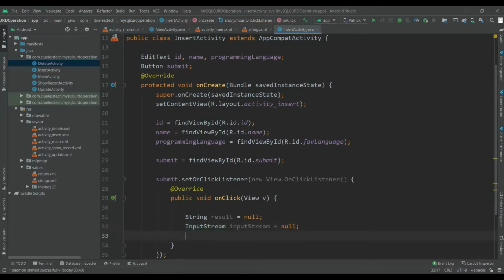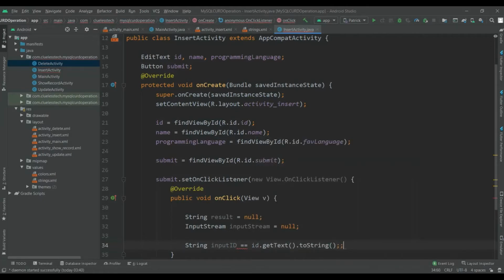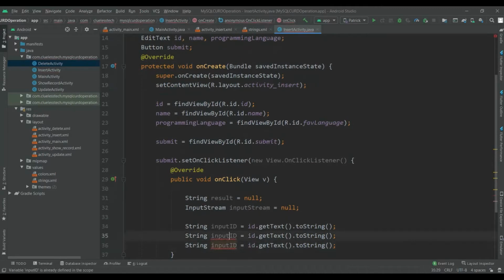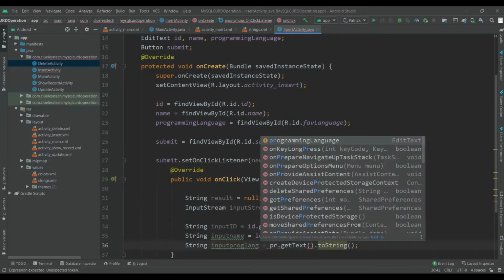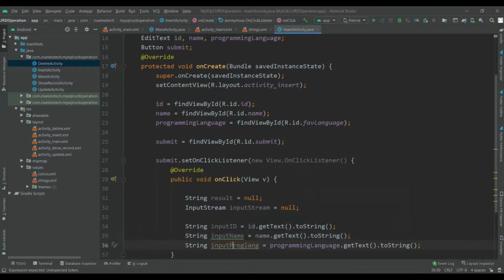Okay, so now we will add this EditText value into string variables. So String inputId is equal to id.getText().toString(). Okay, so we will do the same for the name and programming language.